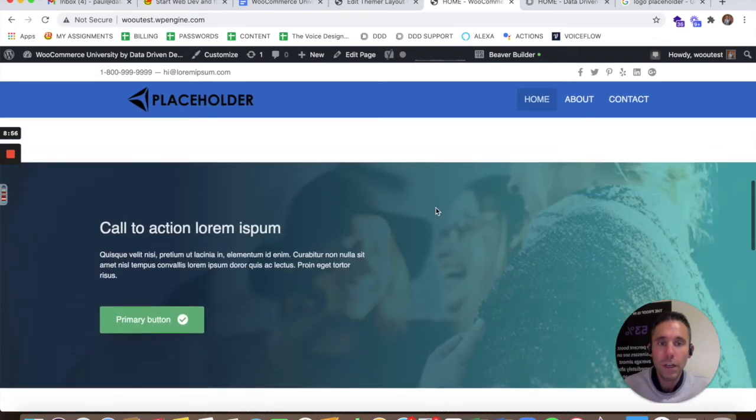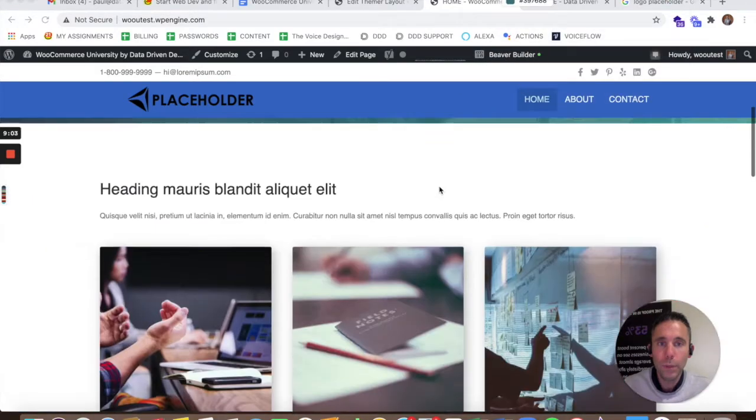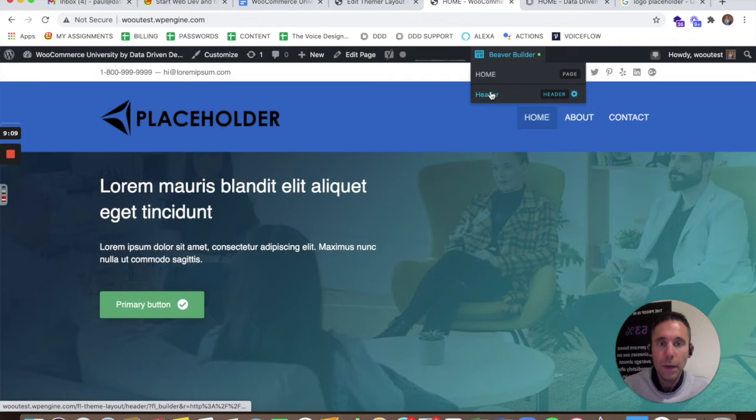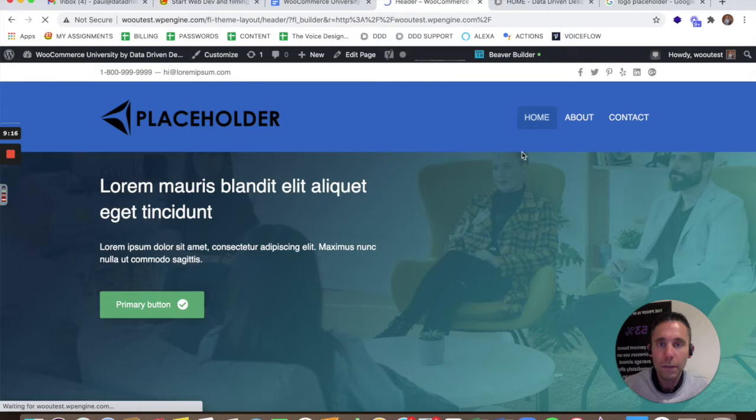If we want to change the color, I use a tool called SIP. You can grab this teal blue hex code if I want, and now when I'm viewing the site, I have the option to edit the home page or the header. So I'm going to edit the header.